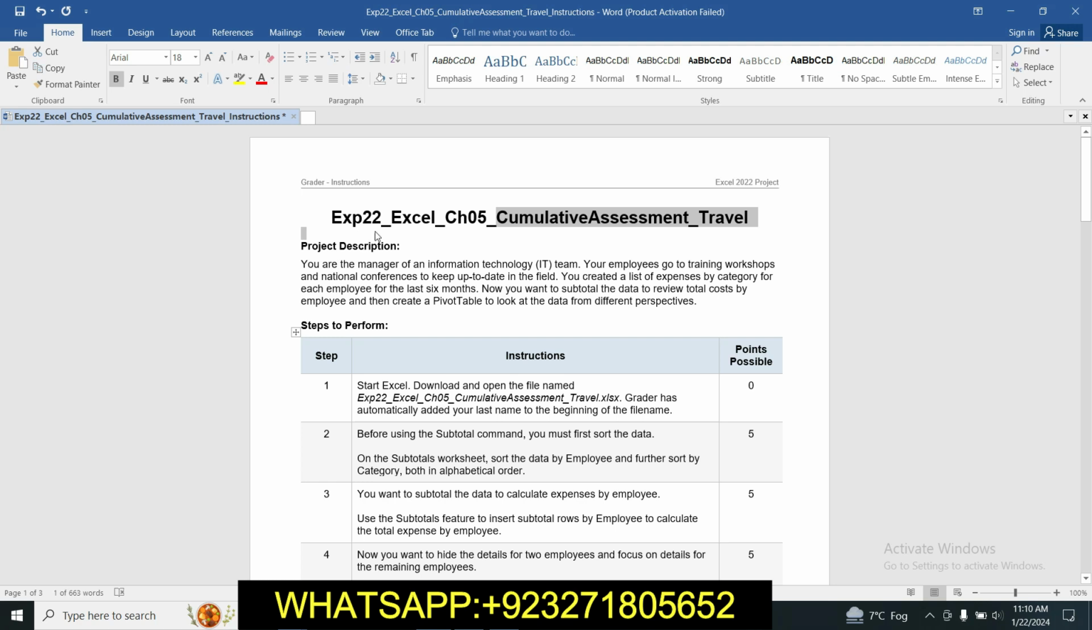Let's start this assignment and solve step by step. Title of assignment is XP22 Excel Chapter 5 Cumulative Assessment Travel. You can see the project description here to get an idea about your assignment.